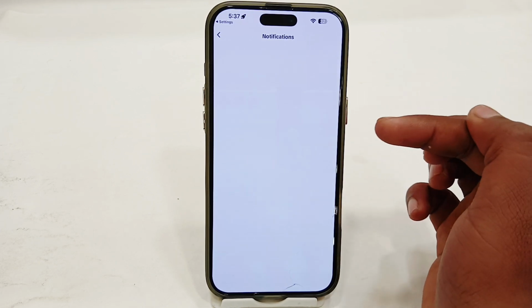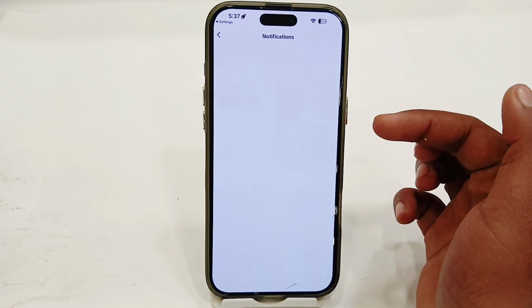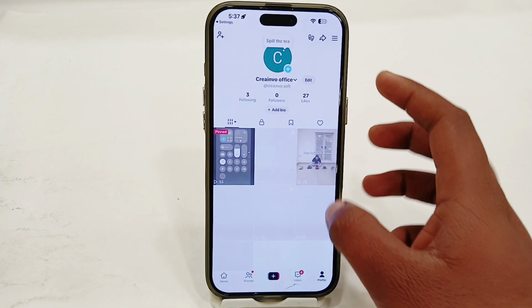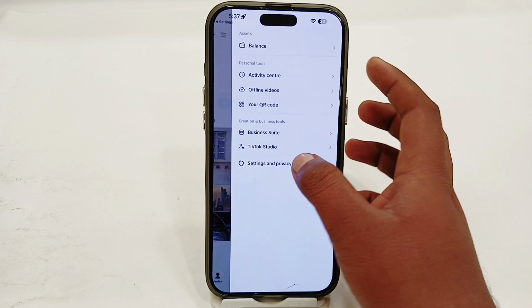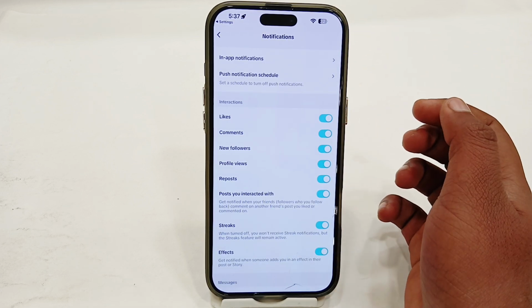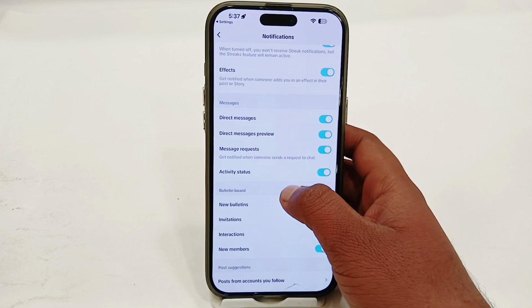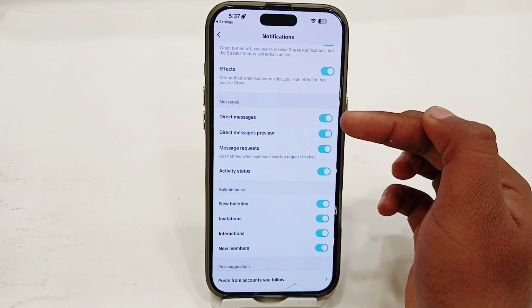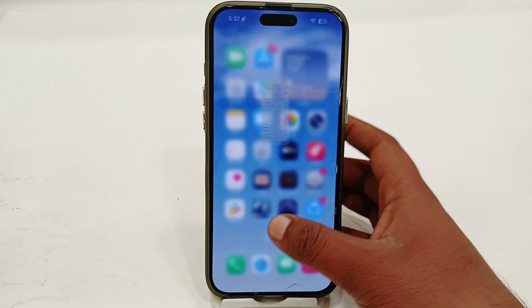And here you have to look for direct messages. So just wait for the loading, or you can also try to reload this page. Go to settings and privacy here and just look for notifications. And you just have to make sure that you have enabled this toggle, which is direct messages. So once you have enabled it, your issue must be fixed.